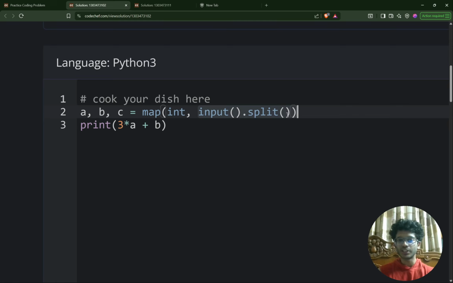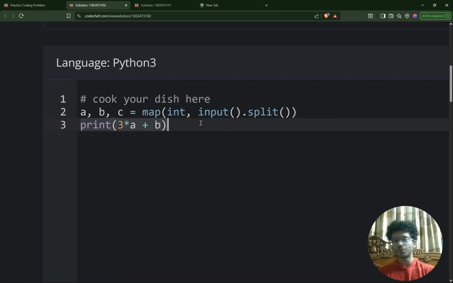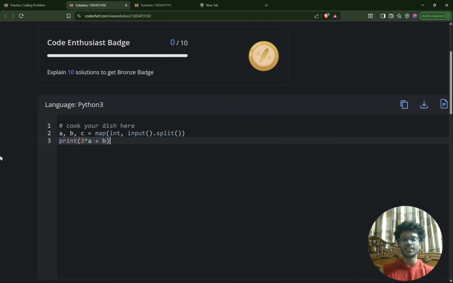Then we'll convert that list of strings into integers and map them inside A, B, and C. And then we'll simply print 3 times A plus B. And that's pretty much the whole solution. In Python, the time complexity is constant because we're just doing a very few constant time operations.